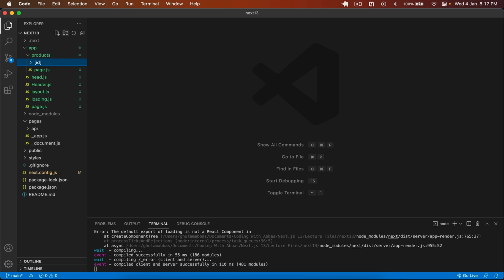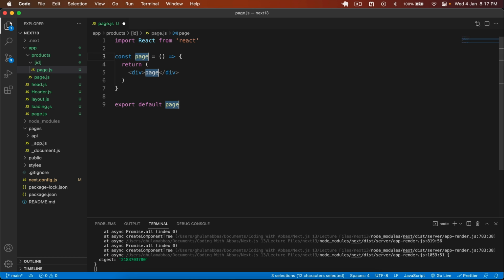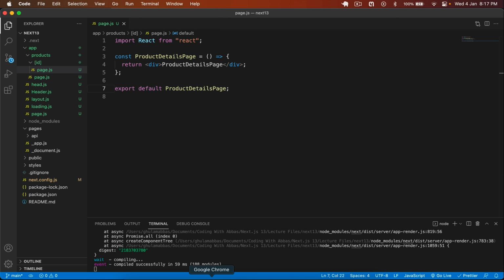So in that folder, I create a new file called page.js. Okay, so in this page.js, we have to display the details of that product. So I will create a functional component here. I call it ProductDetailsPage, like this. If I simply save it, and now if I go back to my Chrome and reload this page, you will see that we get our product details page.